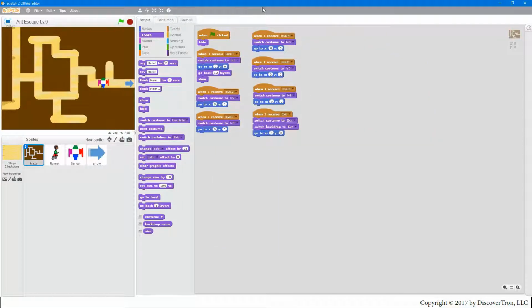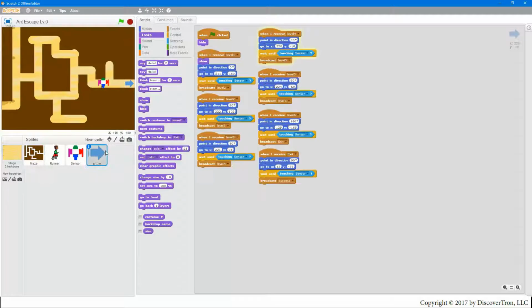The maze sprite, all this does is it just changes its costume based upon the level, and the level message that gets sent to this comes from the arrow sprite, and the arrow sprite is going to go to specific XY coordinates. I had to figure out where these were by dragging and dropping the arrow into specific coordinates based upon the map that I drew. And then I just went to the wait until. I told it to wait there until the sensor touches it, and then we broadcast a new level.